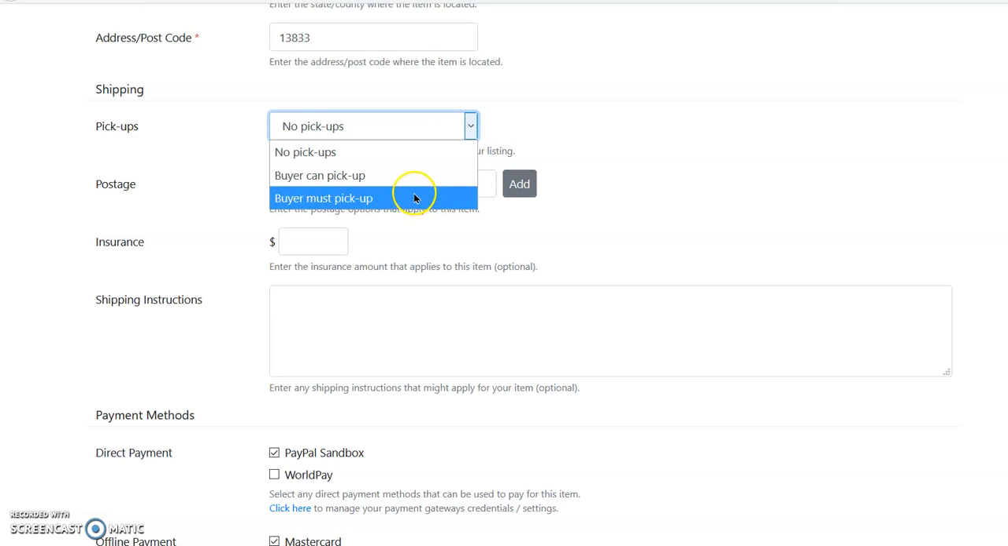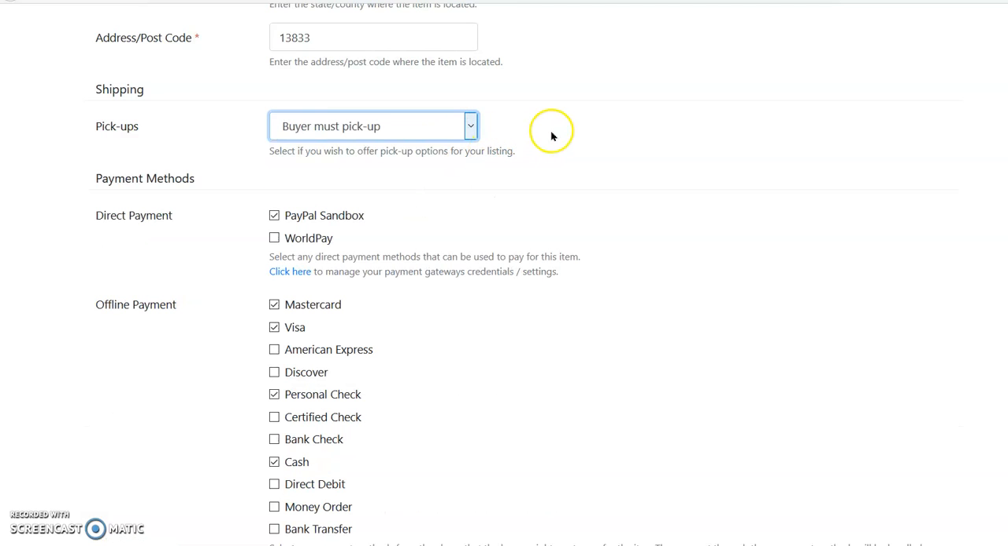Not that. That they must pick it up. And then they put something in their description like, if you need shipping, contact us before bidding and we will let you know if we will ship it.